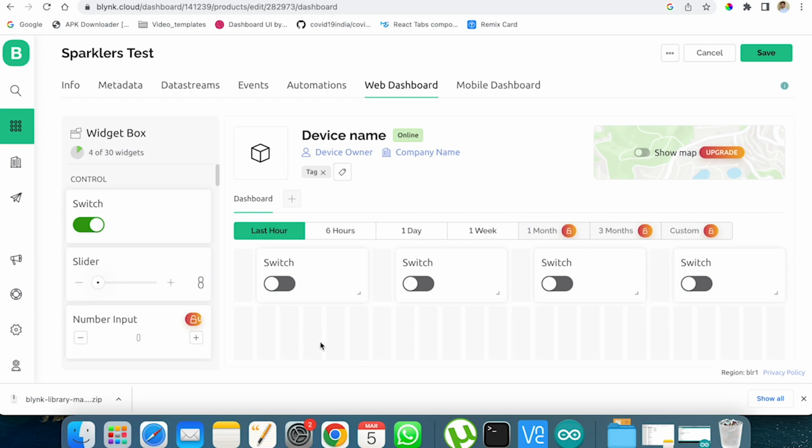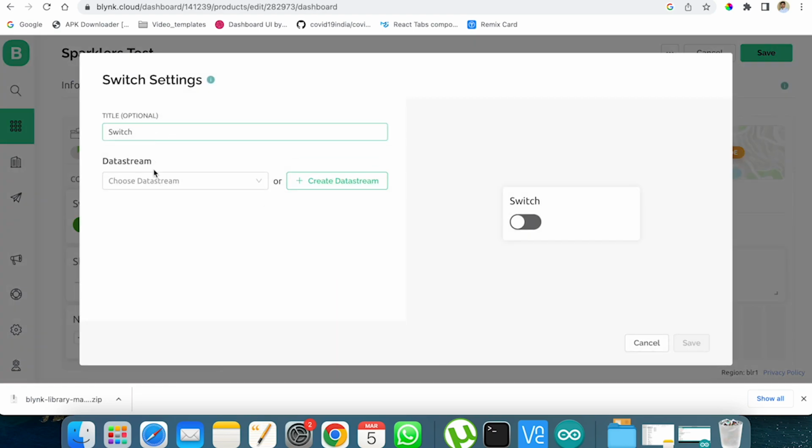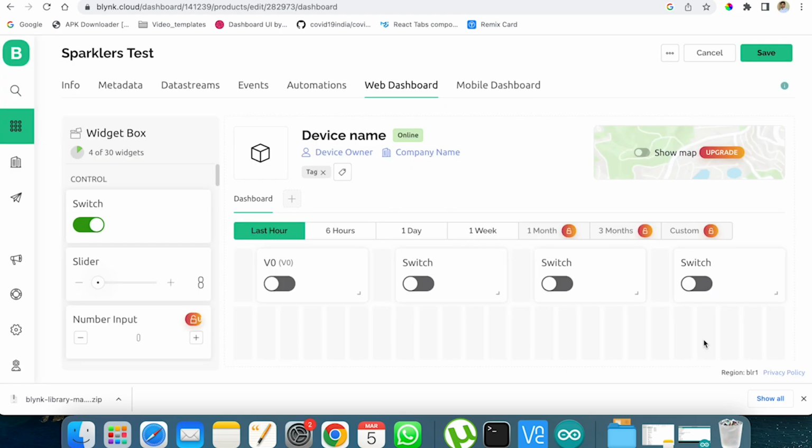Next you need to do the configuration. For that you go to the switch, you go to the settings button. Here you give it a name and you select a data stream. So here we have 4 data streams created, or you can also create a data stream from here. I'm going to select V0. On value is 1, off value is 0. You can change it if you want, and you click save.